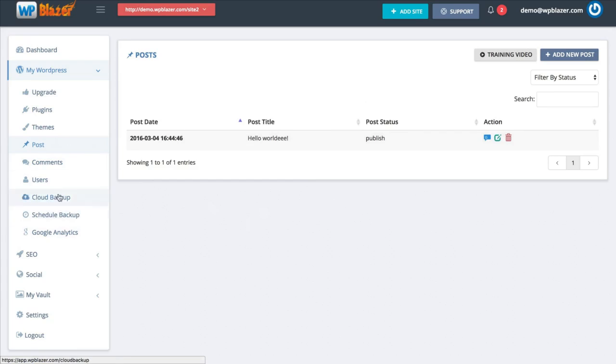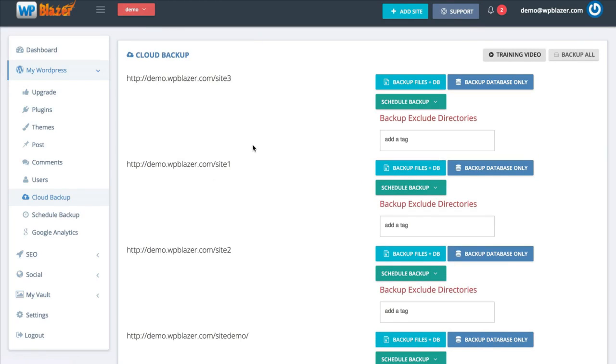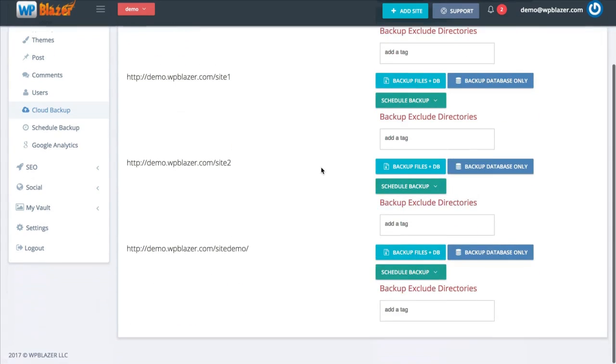Let's go ahead and jump down here to our cloud backup. WP Blazor allows you to do backups of all your WordPress websites, and you can even schedule them and run them automatically. So right now I have just my one individual website selected. Of course, I can select the entire group, and now we can see them all here. I can back up the files plus the database, just the database, and I can schedule my backup. And up here at the top right, I can back up all of these at the same time.